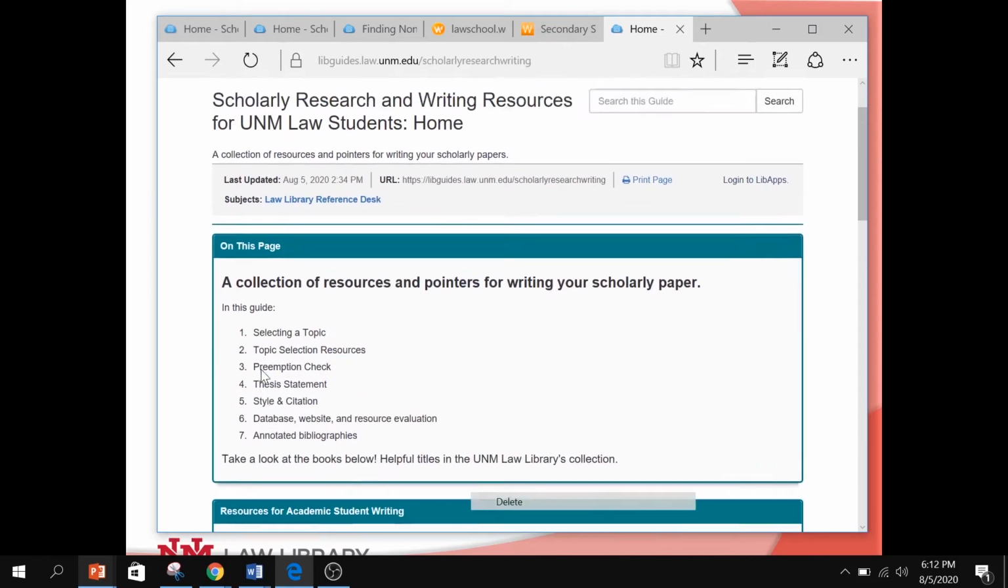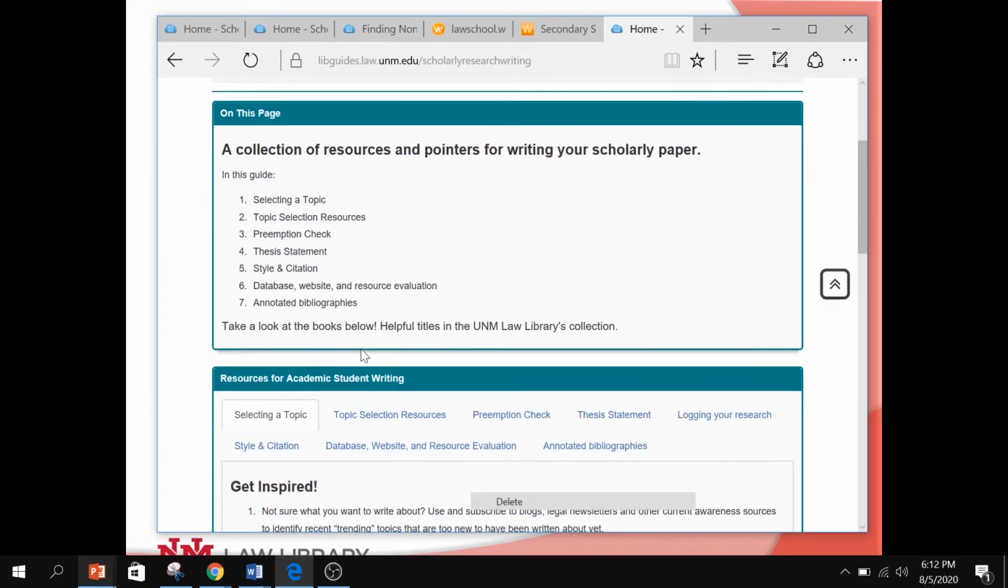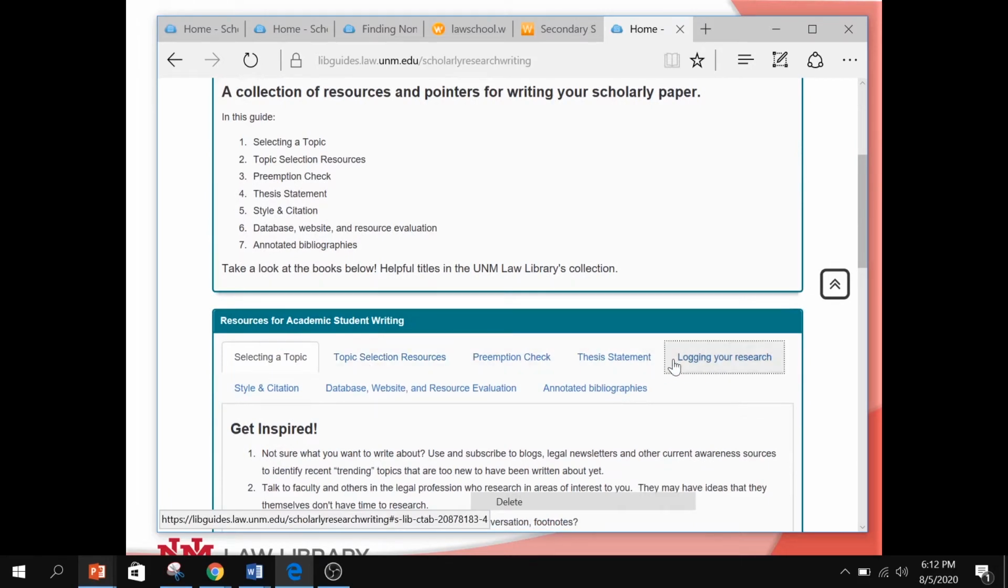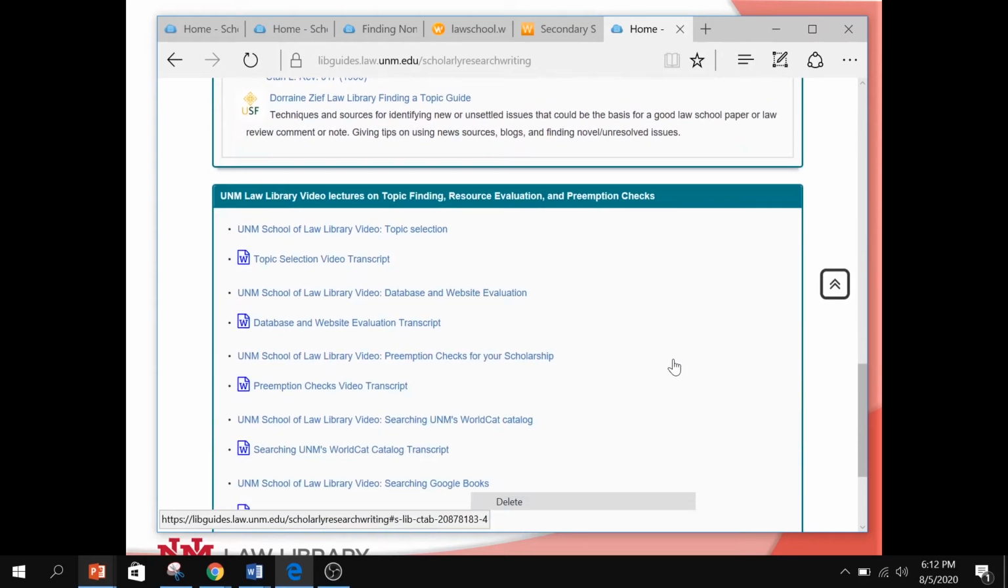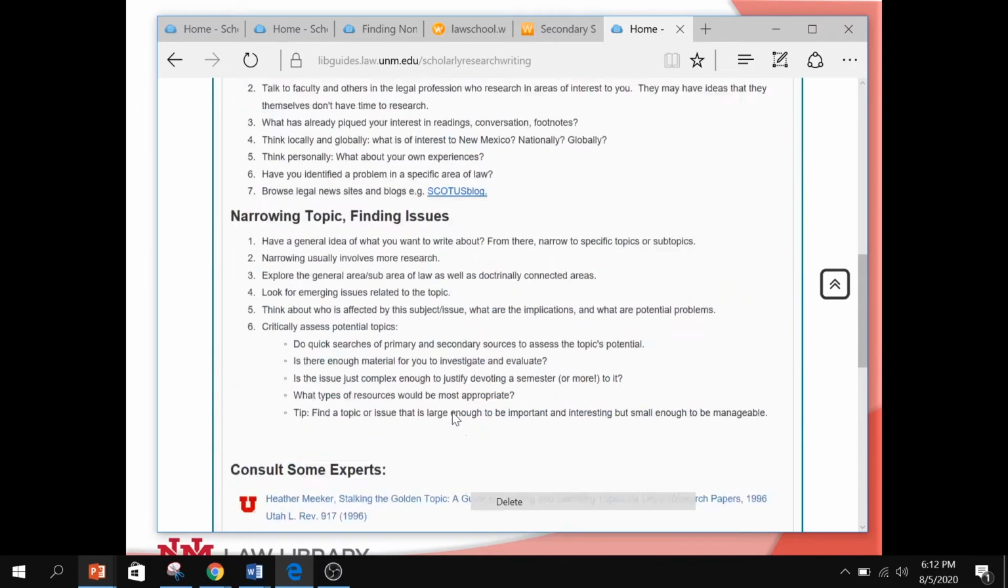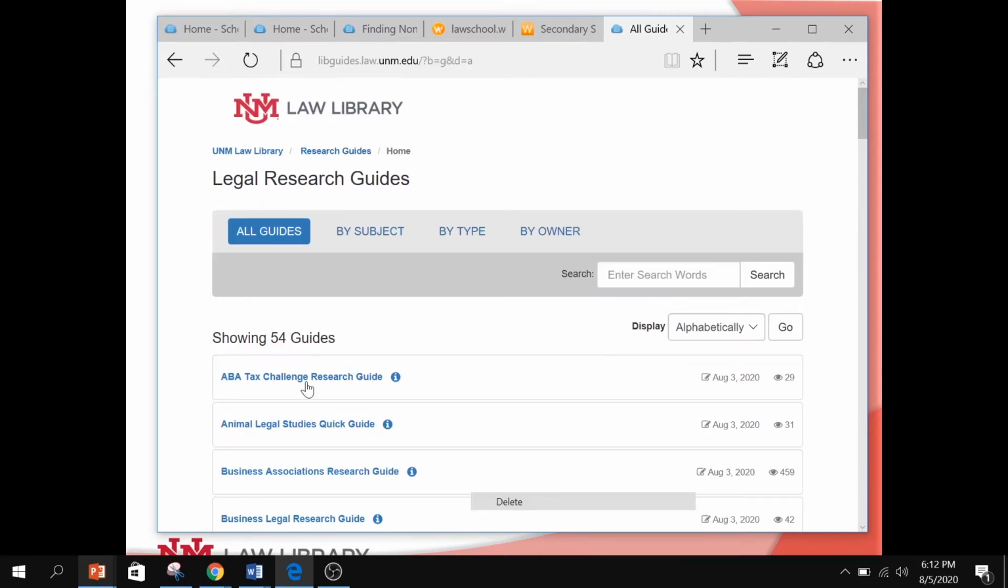If we go into the scholarly research and writing resources guide, you'll find all of these resources and collections of resources that I've just told you about. They're all tabbed out on this page with information in writing, as well as, if you scroll down to the bottom of the page, smaller screencasts on discrete topics like topic selection, database and website evaluation, preemption checks, searching the catalog, and so forth. We are continually putting more screencasts here, as well as more research guides in this suite of guides. Please continue to check back and use these guides to supplement what you need to do for your research for your classes.